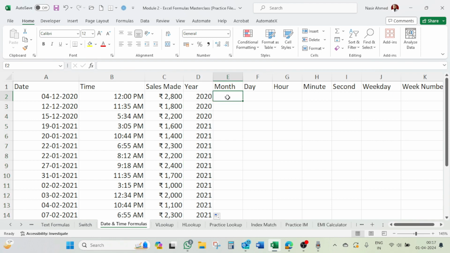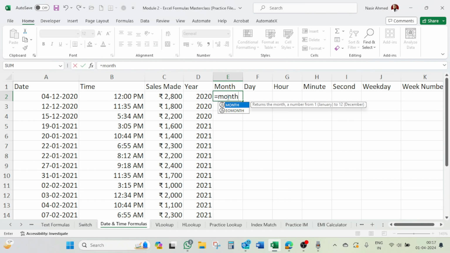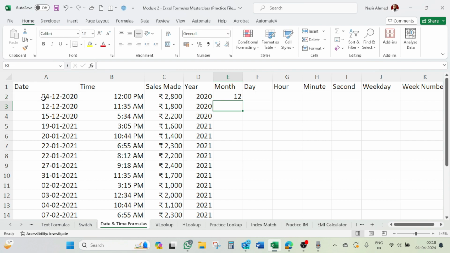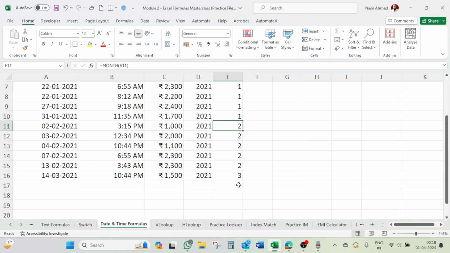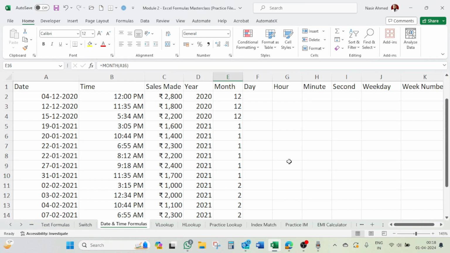If we want to extract the month, then the formula is equal to month. All right, and same we have to pass the date. So the date is here in the cell A2. Just copy it, give the reference, bracket close, and the month is here for December, so December is here. All right, let's copy it. So December, January 1, February 2, and March is also here, 3.